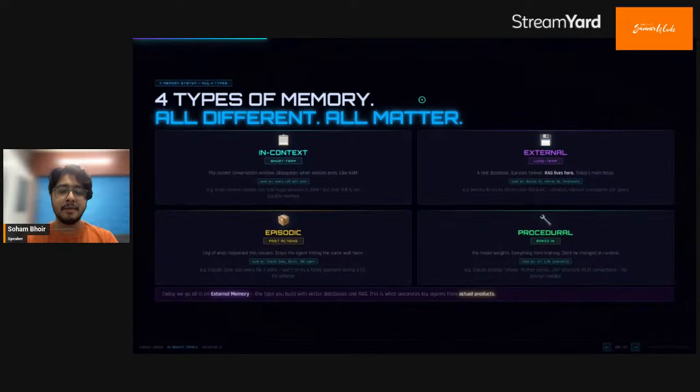It only remembers what you have been chatting in the particular chat window. This is called in-context memory. Next is the external memory. We try to add some databases like PLSQL or SQL, which has a particular data type, which we will study in the upcoming slides, what exactly that particular data type is.